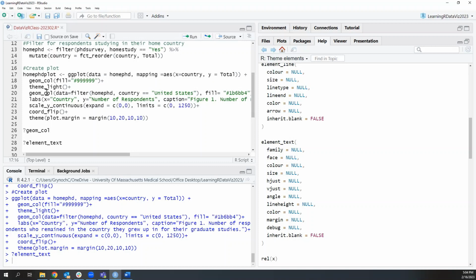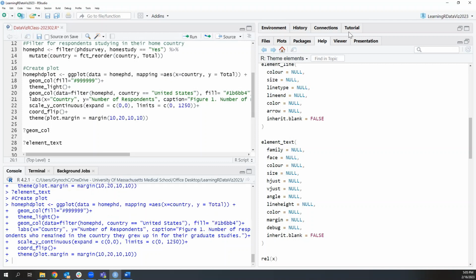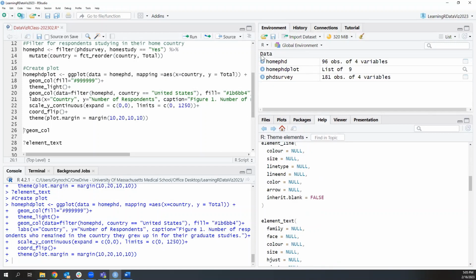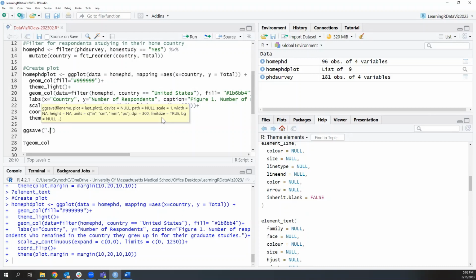Use our backwards arrow again. And we'll see, I'm going to just scroll down our environment to show that it does show up here as well. And it shows up as a list. And now that we have it named, now we can use ggsave. The first thing you're going to need to do is to indicate where you want to put it. So we've already created our charts folder. So I'm going to indicate that that's where I want it to go. And then give it a name.